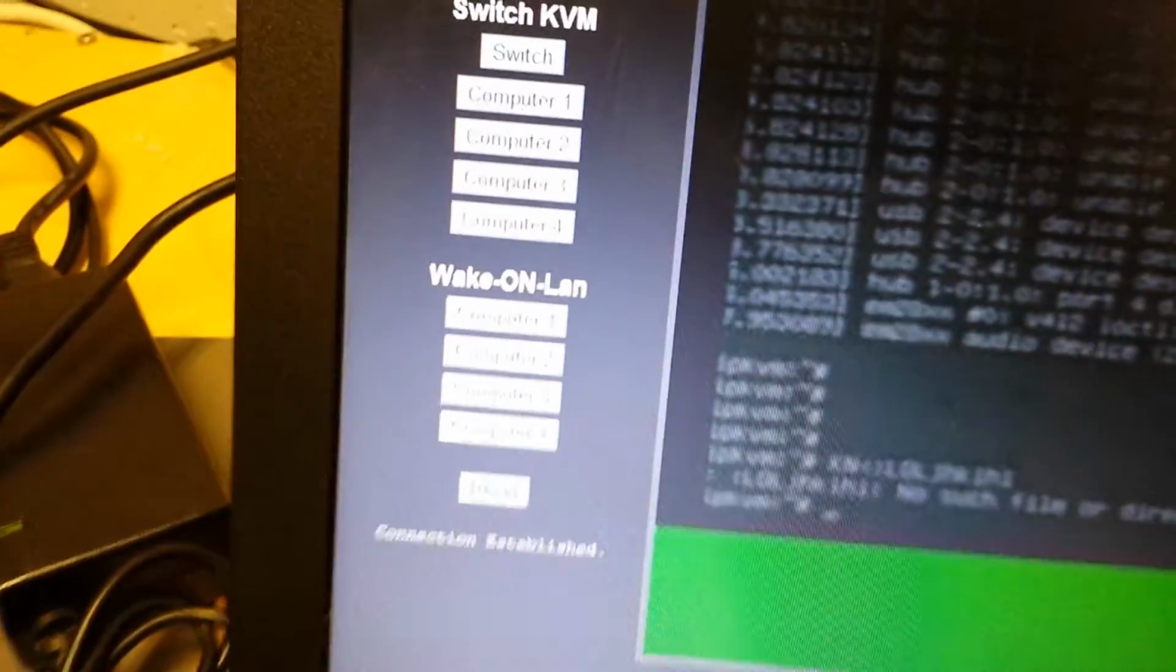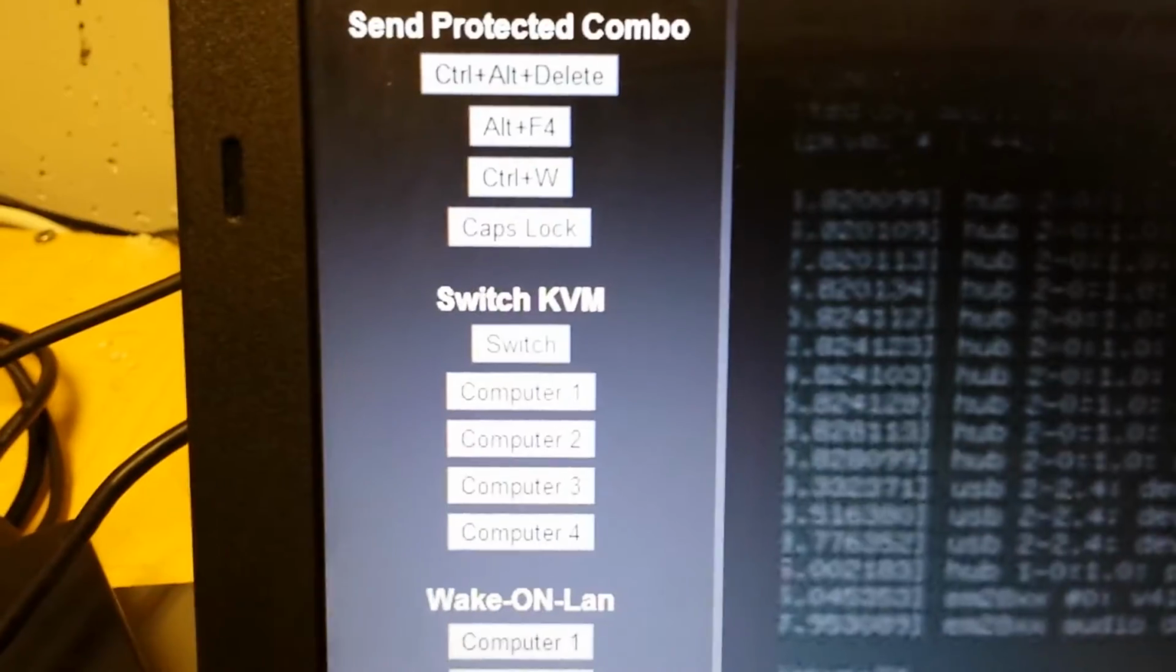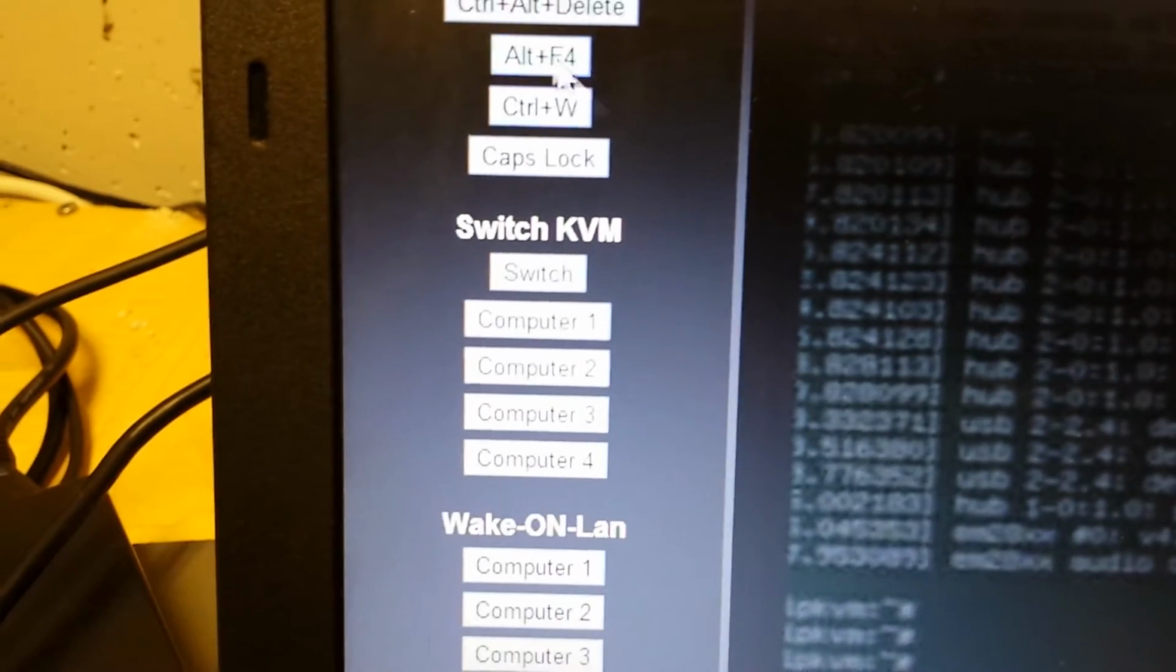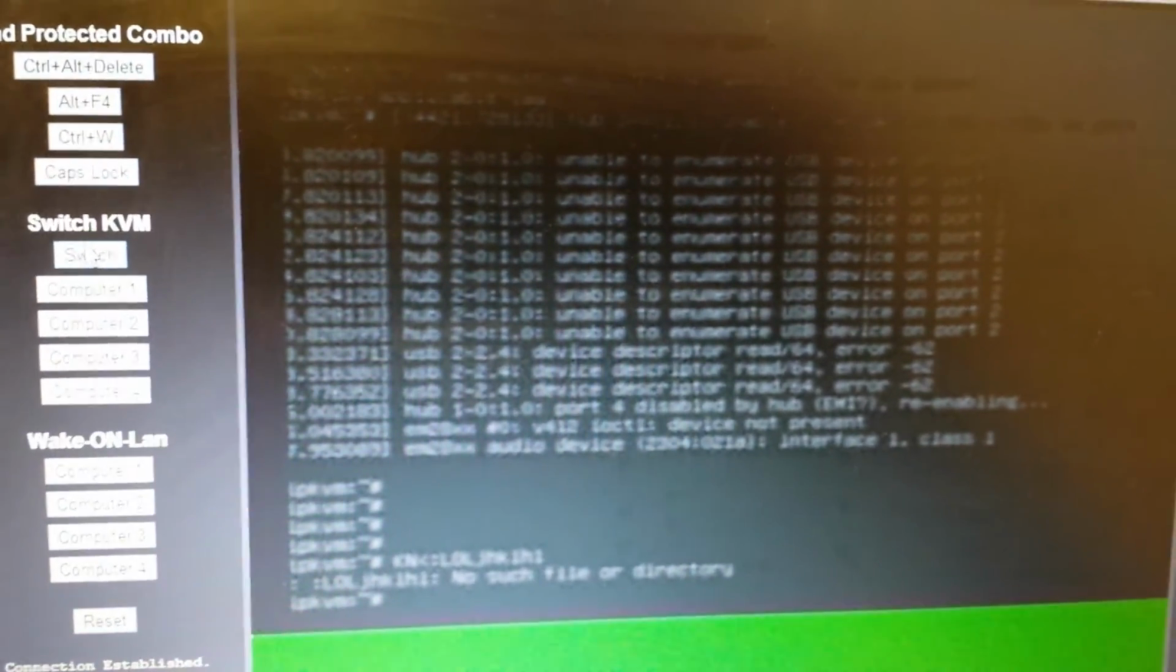And at the side here, we have some buttons that we can press. The one that's currently set up is the switch KVM option. So if I press that, you should see the screen go black. And there you go, it went black.